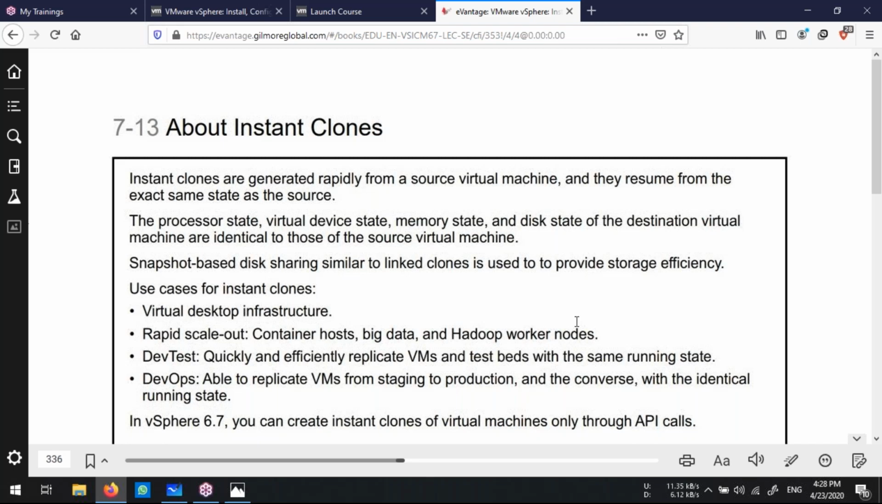So your processor state, virtual device state, memory state, and disk state of the destination virtual machine are identical to those of the source virtual machine. If you make any change, those changes will be written on that child hard drive, not on your parent hard drive.